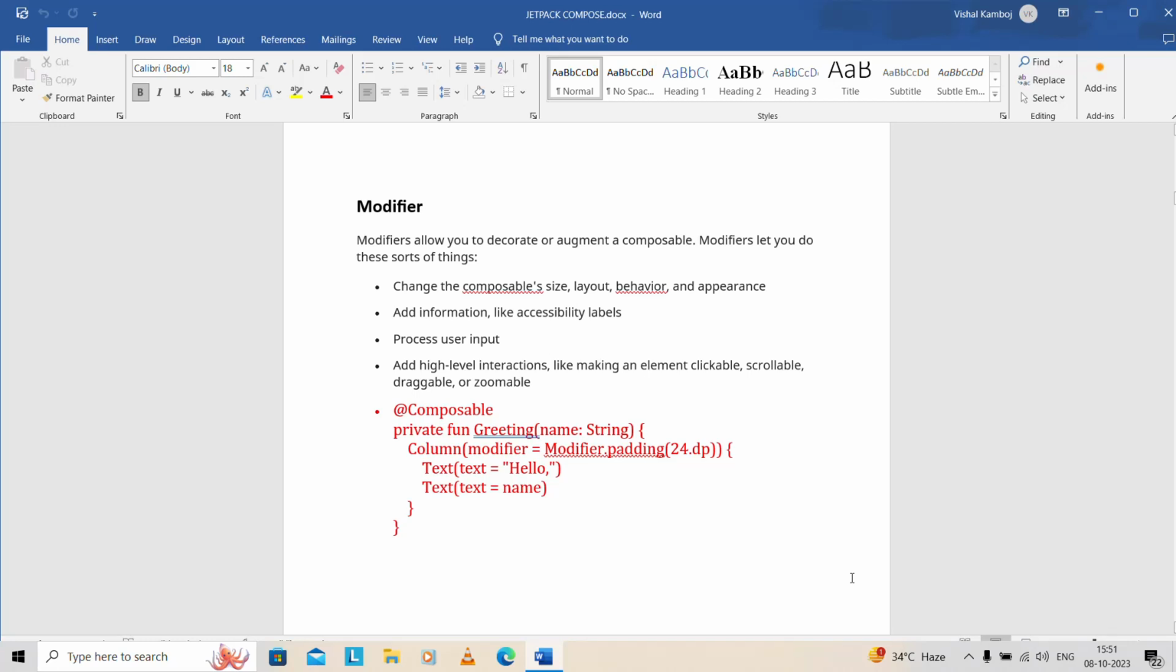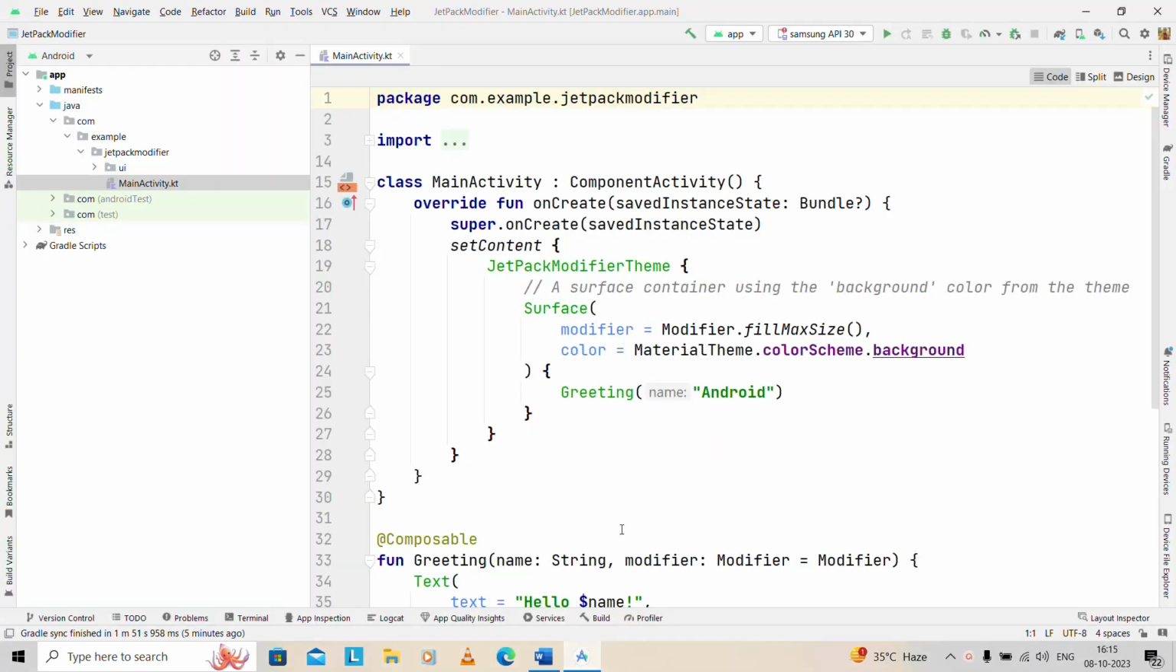So we'll discuss it and learn it with Android Studio. Let us start and work with these modifiers and how we can design with them. Then we will work with our LazyColumns also, and we can use the RecyclerView in the next session. So let's see what a modifier is.